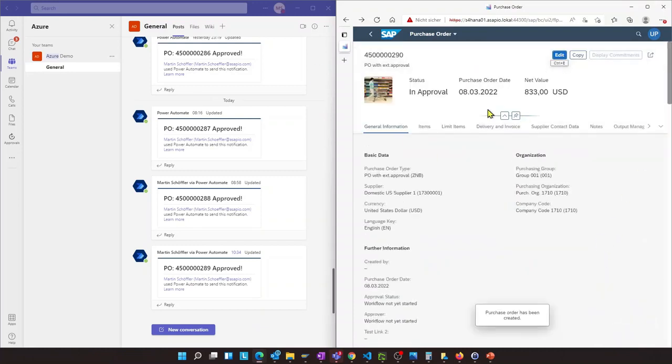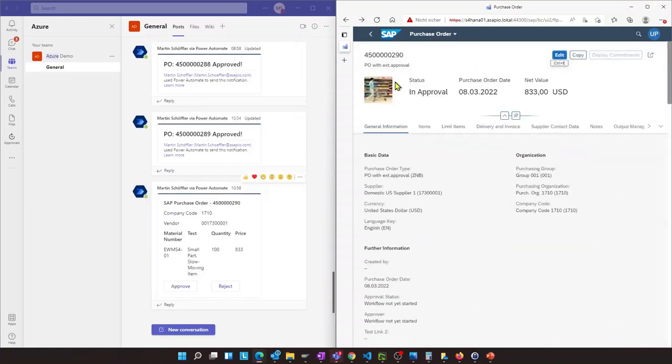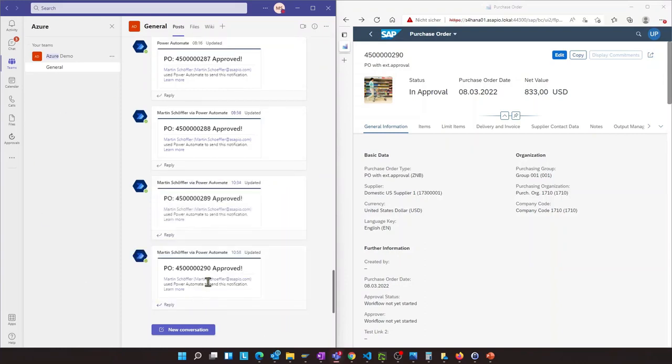The purchase order is in approval, and as you can see on the left-hand side, the notification on the approval has already arrived. It gives me some data from the purchase order: the purchase order number, which company code, which vendor, and which material it was, quantity and price as well. We can click here on approve, and this will now send data back to the SAP system. And that's basically it for creating a new outbound event.